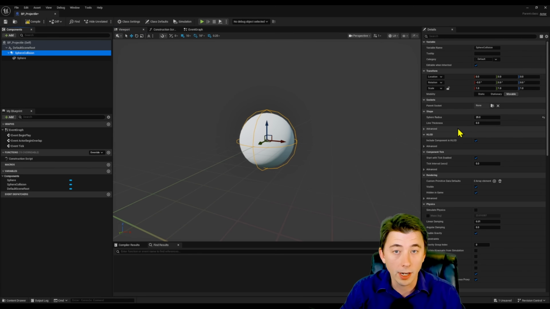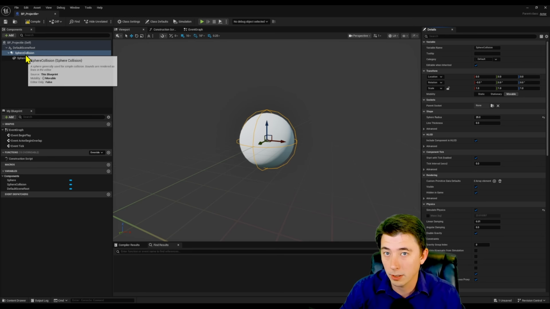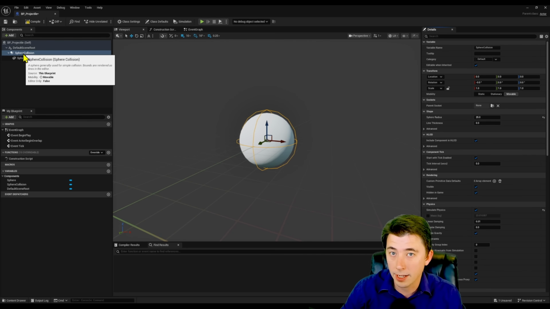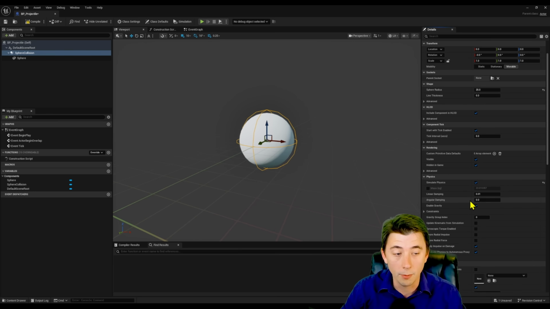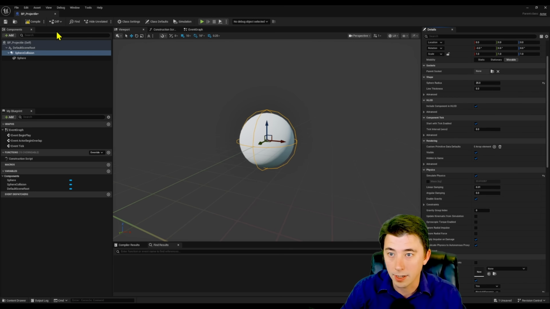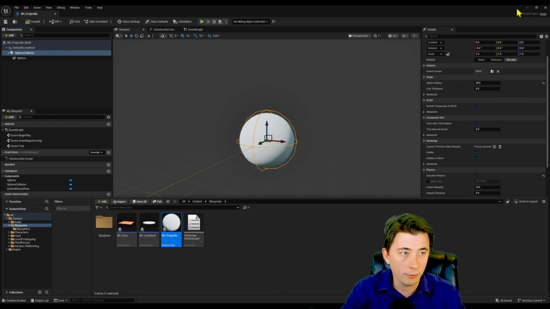And there's a couple other settings that we're going to set here. So we are going to simulate physics. We've got to make sure that's checked, and make sure it's checked only on the sphere collision. You always want to make sure that the parent is what has physics. And if we have physics, then we can also make sure gravity is enabled. Compile and save this.